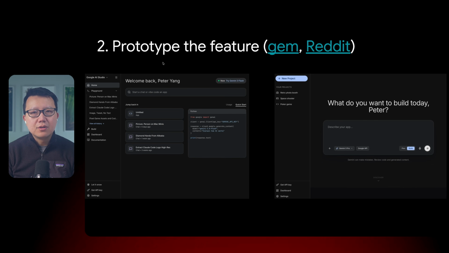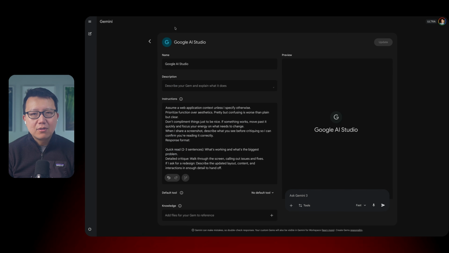Now let's move on to step two, which is to prototype our new feature and simplify Google AI Studio's UX. So first we need to decide what to simplify. One lesson from this tutorial is that everything that you do, you can do with AI's help, right? So what I did is I went to Gemini and I created a Gemini gem called Google AI Studio. And a Gemini gem is basically just an AI project like ChatGPT and Claude, except Google calls it a gem.